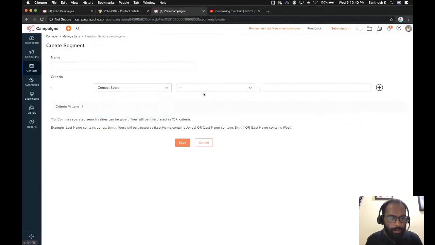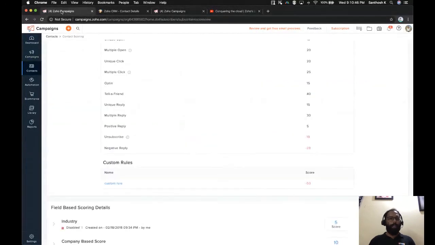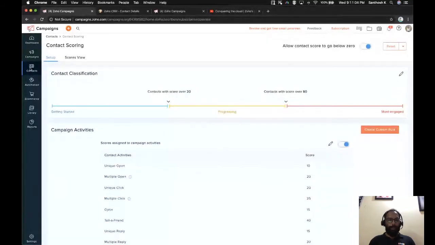Contact score is equal to, greater than, or lesser than, any option, and you can give a value so that we can filter out the contacts. You'll be able to easily identify which contacts are most engaging with your campaign and which customers are not engaging at all. If they are not engaging, they are occupying space in your account, so you can just remove them from your account. This is contact scoring.